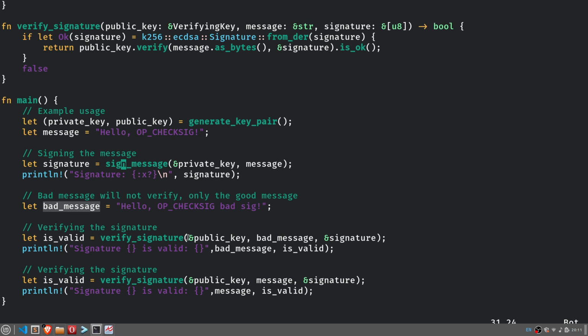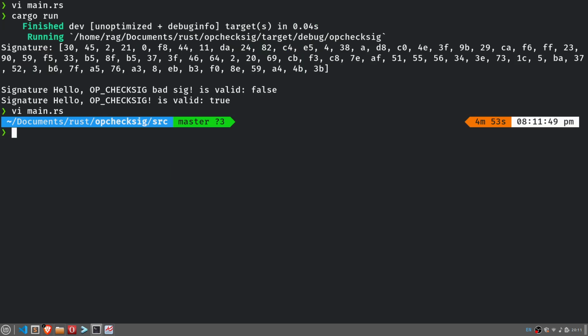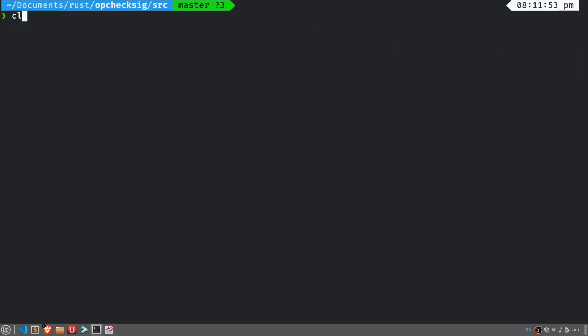So using the same signature and the same public key, we get an invalid message, because the bad message is effectively equivalent to a transaction, say a Bitcoin transaction, where the contents of the message were changed. So just because you've got a signature and a public key doesn't mean the actual contents are valid. So if we just run it again, I'll clear the screen.